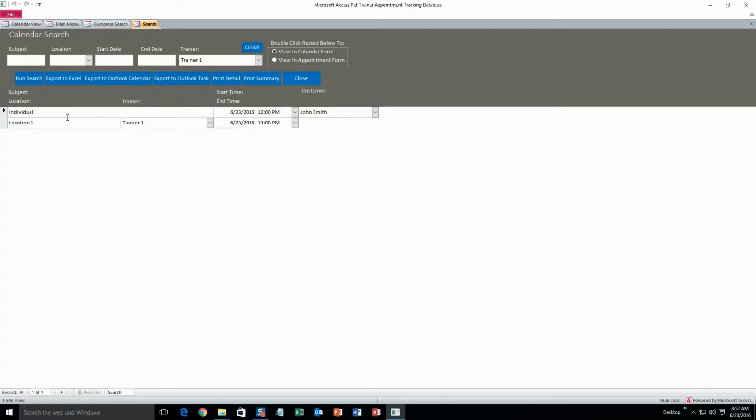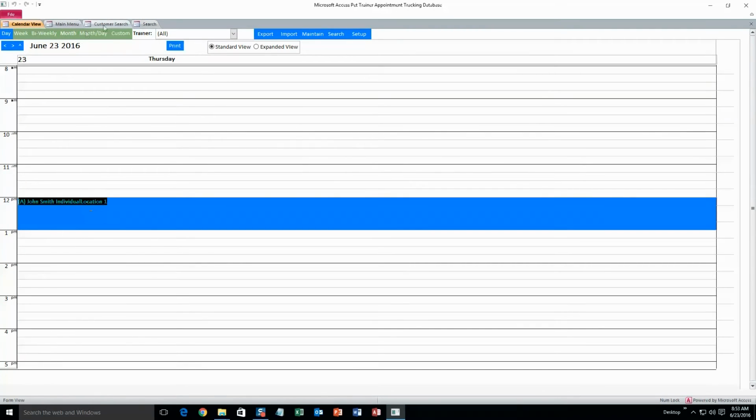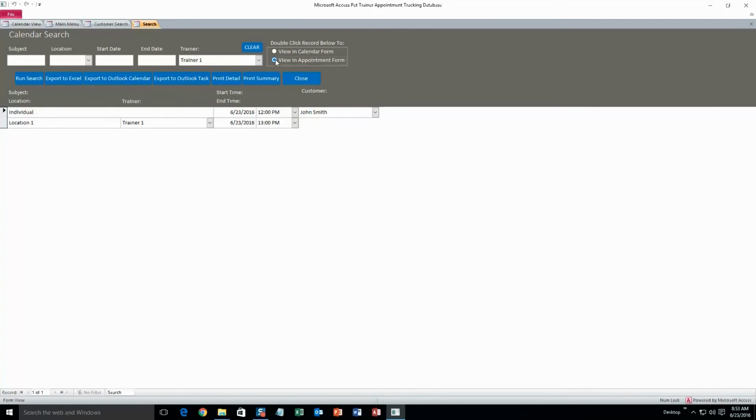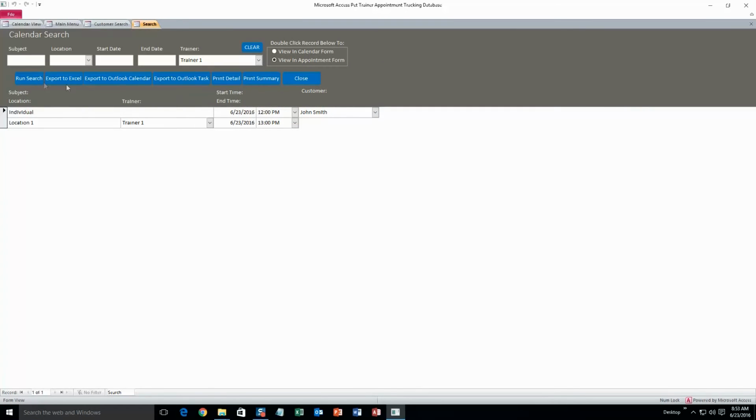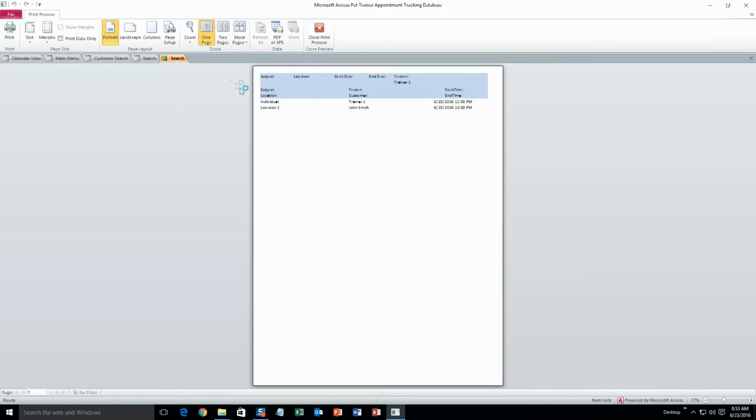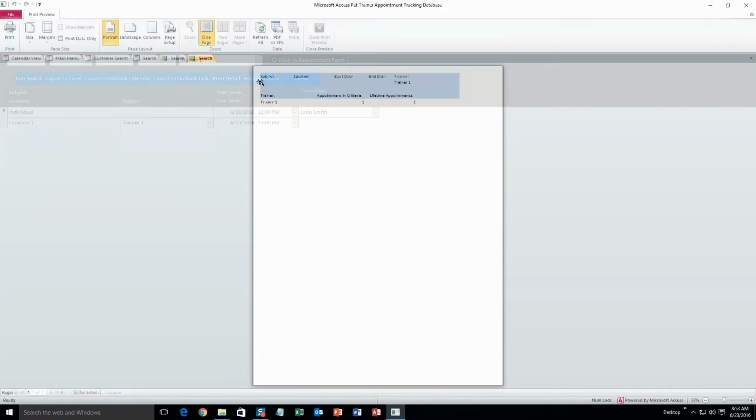And we can double click this and it will view it in the calendar form. Or if you click view an appointment form, select that and then double click it, you can view it in the appointment form directly, and you can edit or delete any information that you want. You can also export the search results to Excel, Outlook Calendar, or Outlook Task. And you can also print a detailed version, which is what this would look like, or you can print a summary version, so a little less detailed.